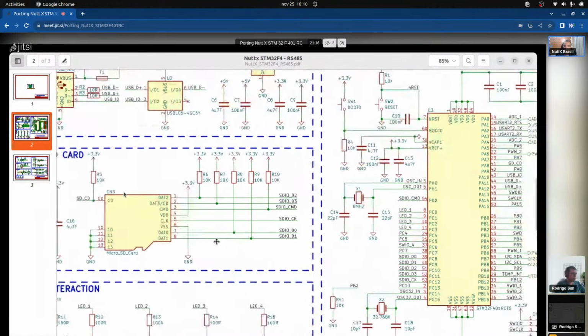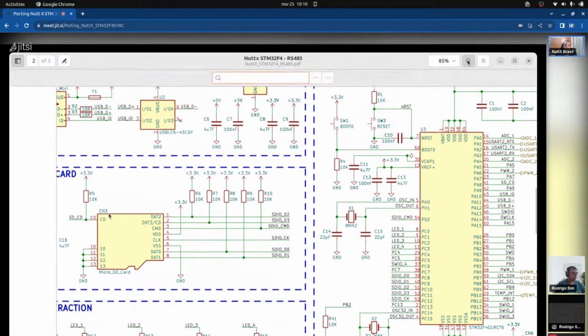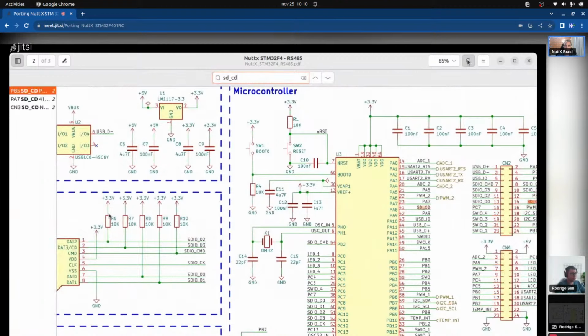So let's see, the card detection is the CD, underscore SD underscore CD is the other side. Okay, this one here. So let's search for this SDCD so we can see what is the pin. Okay, you find it. Is the PA8, correct? Yes, there is a little displaced, but yeah, it's the PA8.